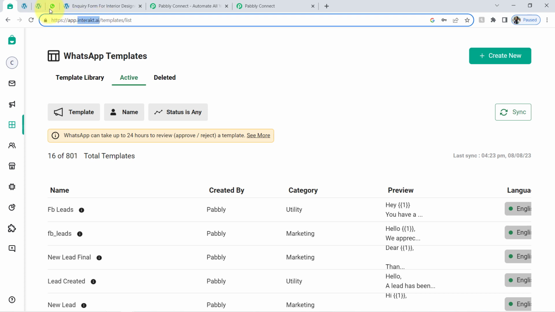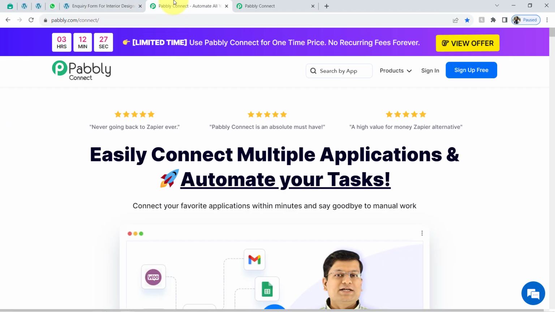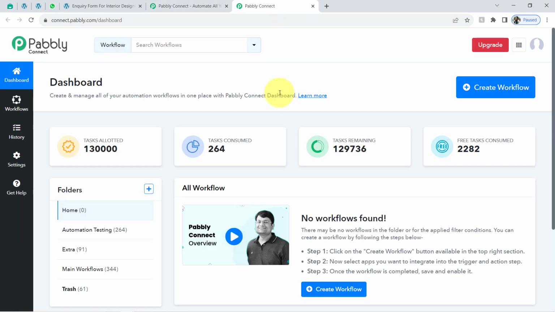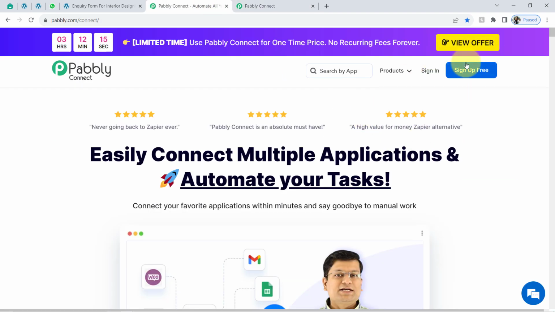Let us first connect this Contact Form 7 plugin with the Interakt application with the help of a software called Pabbly Connect, which is an integration and automation software. I am an existing user of Pabbly Connect, so I am already logged in. You can also create your free account in Pabbly Connect in just 2 minutes from this sign up free button, and in the free account you will also get free tasks to test these kinds of amazing automations.